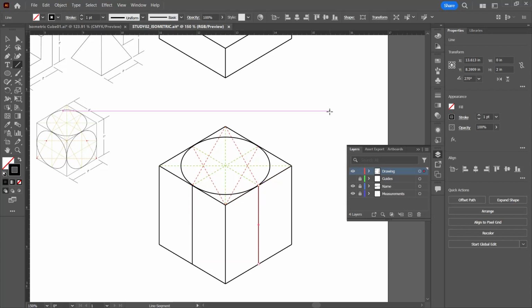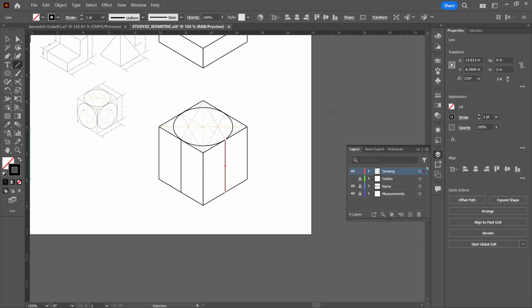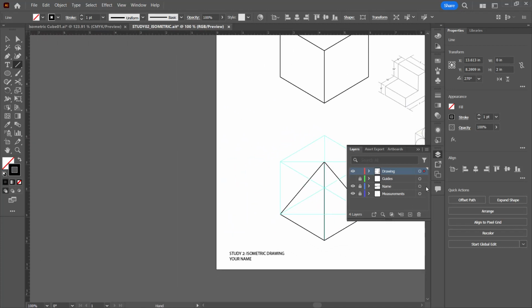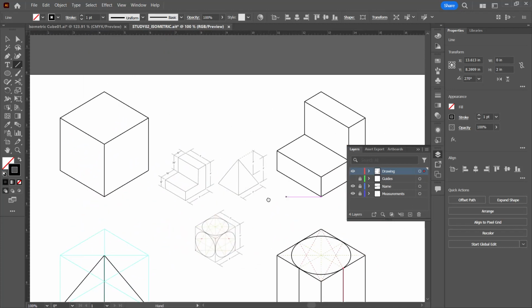All right, well, I hope this was helpful. This is all, again, on an 11 by 17. They've got a little naming down here, so you can put your name in.